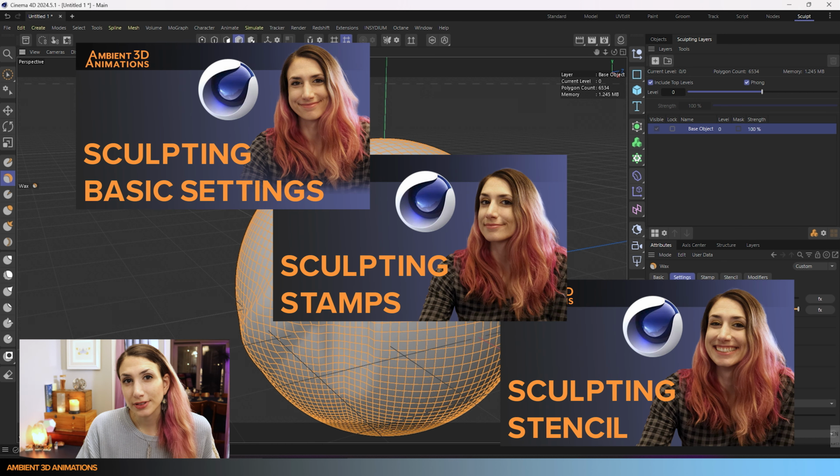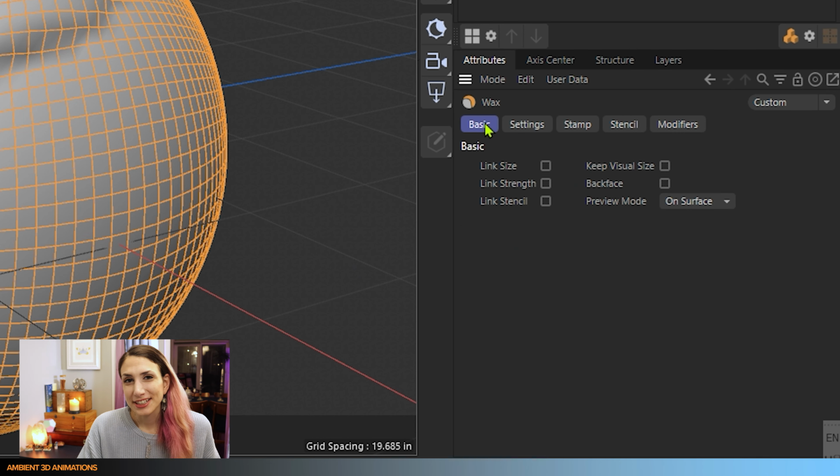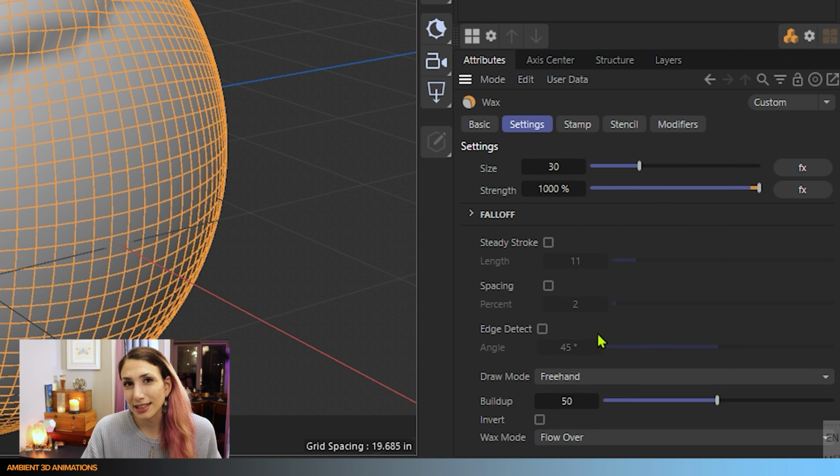Now I have 3 other episodes that go over the main sculpting tools that you'll find in these tabs. So if you want to check those out and know all of those settings, you can check them out in these videos. In this one, I'm just going to go over the ones that are unique to this sculpting brush. So I'll go back over into our settings, and you'll see that this has a few additional settings in here from what we've covered in the past.